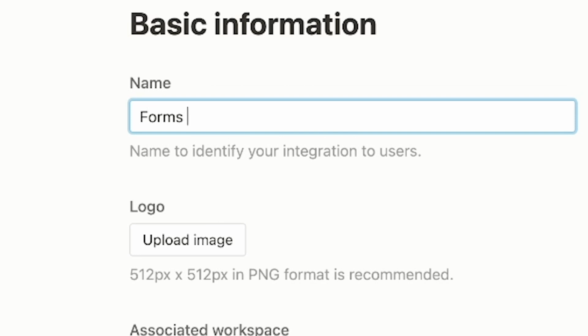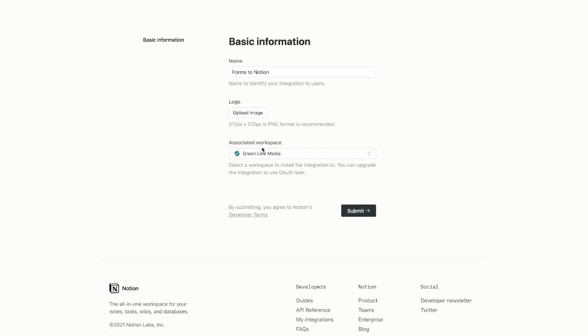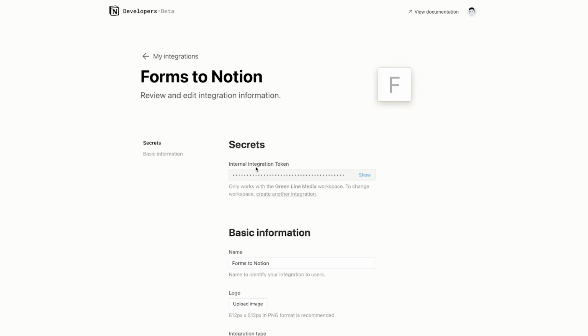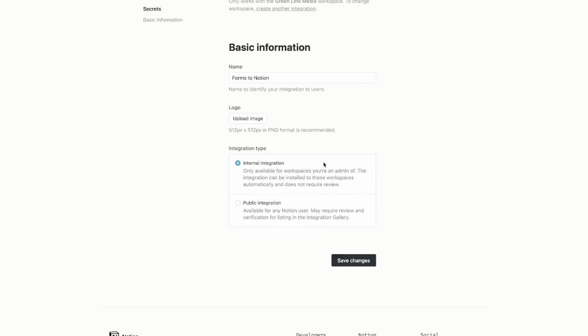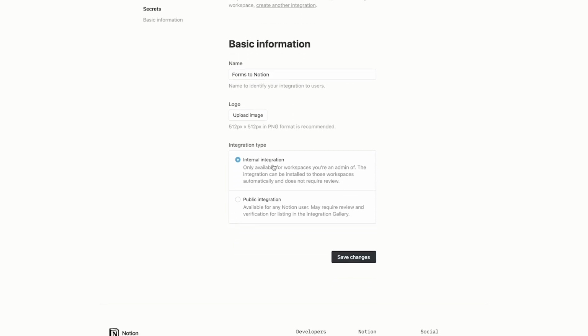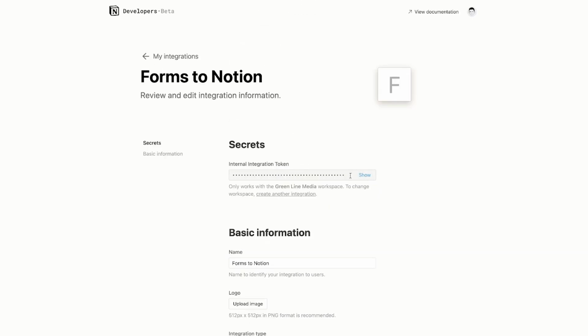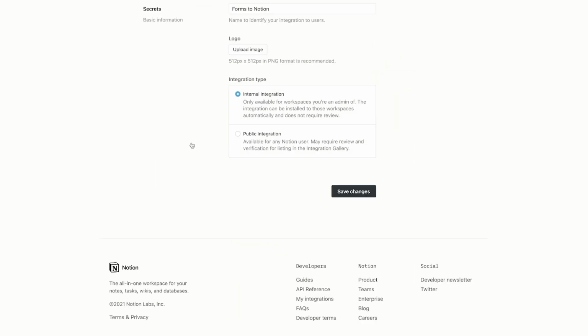Forms to Notion. And I'm just going to make sure I have the workspace selected that I want to connect with. My Greenline Media workspace will work just fine. And then I'm going to hit Submit. And then it's going to give you this internal integration token. Now this is something to be kept secret. You don't want to show this to the general public. You want to make sure that this just says internal integration. And then once you're ready, later on we're actually going to have to use this code. So I'm just going to leave my tab open here with this code.